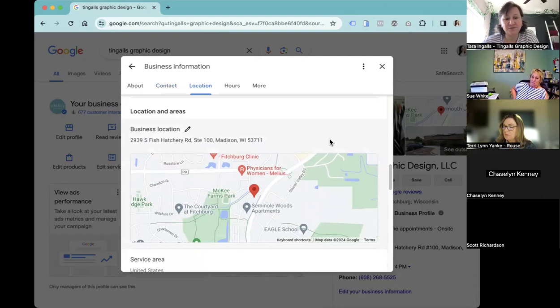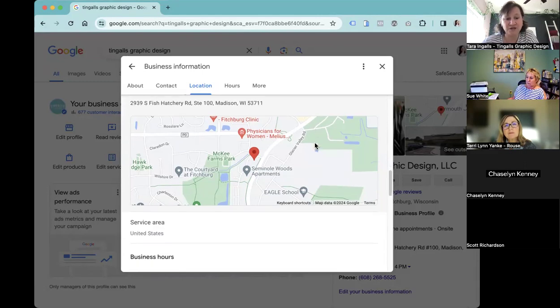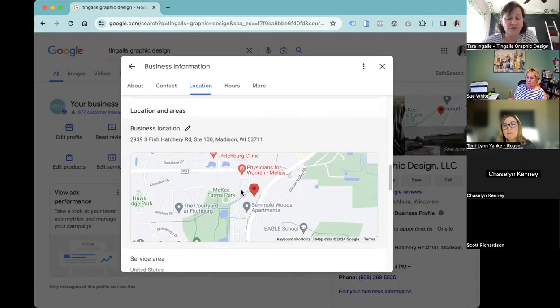So your business location, what I find interesting is, look at that. I've got Suite 100 there, so that doesn't even match the map listing. Even within Google, there are problematic issues there. But again, I just listed what they have on the main page. So you can choose what you want to do.